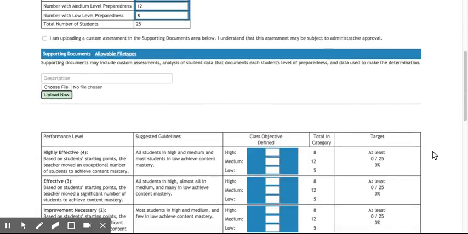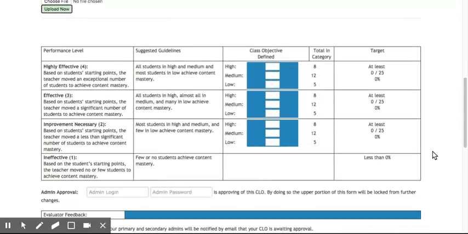So let's skip on down, and we're still in blue, and now we have to fill out our rubric. Inside our rubric, we have highly effective, improvement necessary, and ineffective. And then it gives us an idea of how we will get to highly effective on our class. And then it gives us the guidelines. You'll notice the big things to remember in the performance level: exceptional number of students, significant number of students, less than significant number of students, and moved no or few students. So a lot of room there.